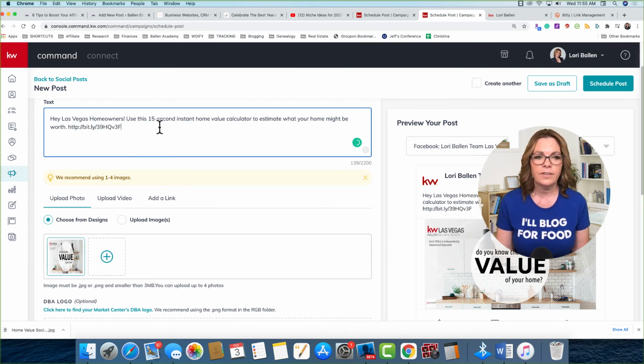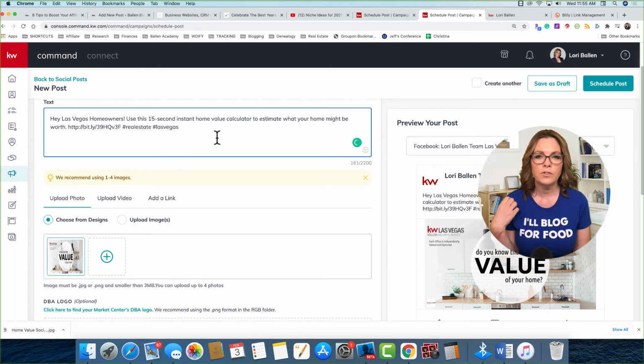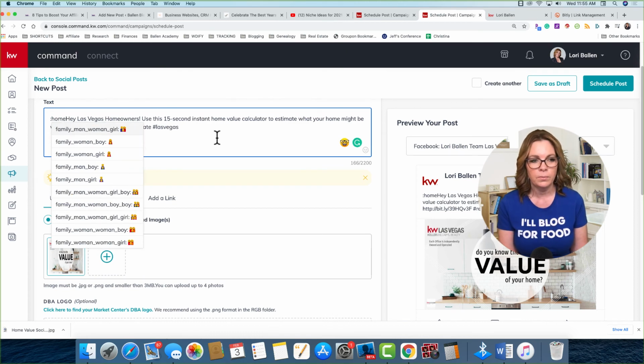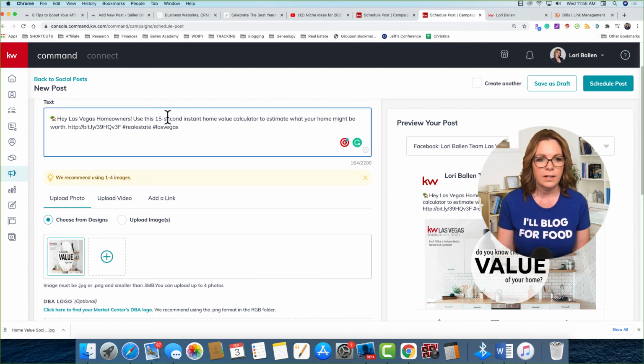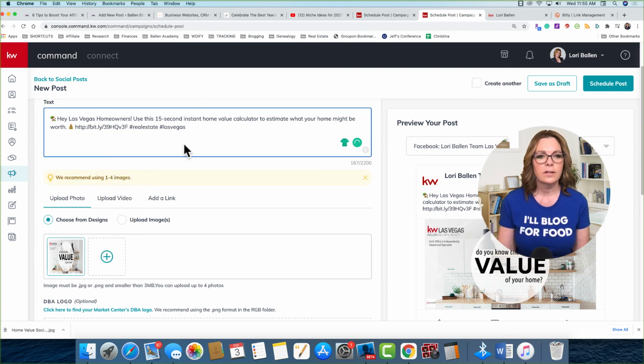If I want to use hashtags, I can. Okay, if I want to use emojis, so a shortcut, if you don't know where your emoji bar is on your computer, if you just type a colon and then start typing in any keyword like house, home, whatever, you'll start seeing options showing up here and you can just grab one and paste it in there. And then maybe we'll do like the money sign here. So colon, money. Okay, get the idea there?